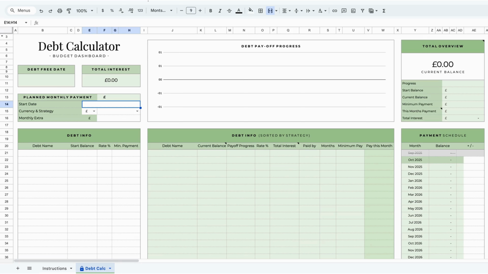Hi there, and welcome to this tutorial on using the Debt Snowball and Debt Avalanche spreadsheet template. This spreadsheet helps you organize your debts, choose the best payoff strategy for your goals, and stay on track month by month with no manual math required.